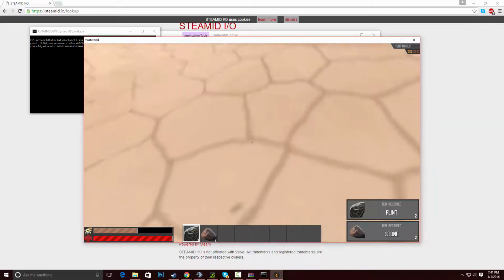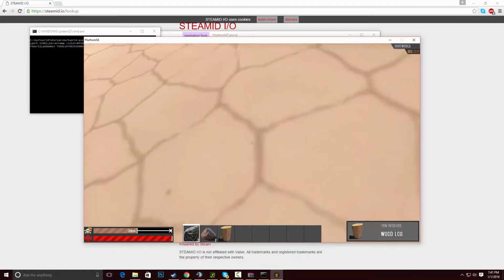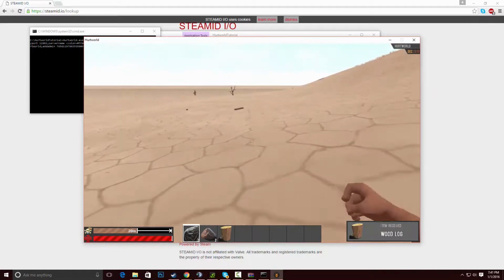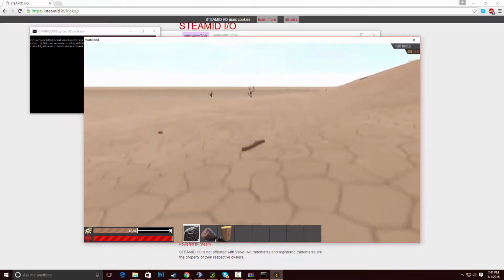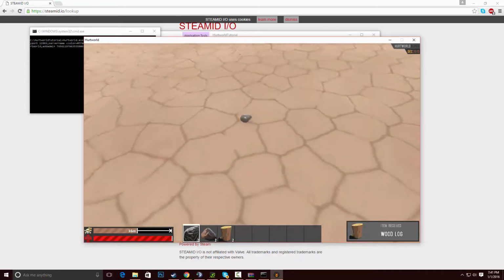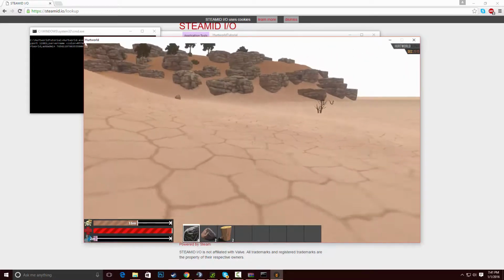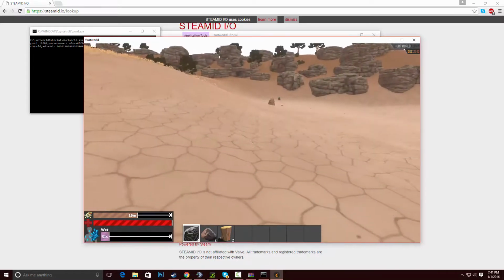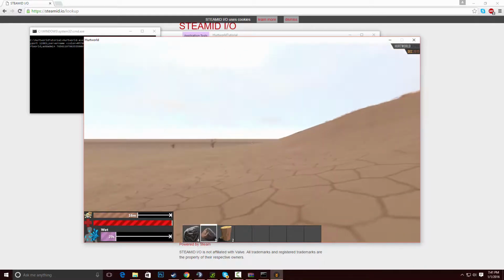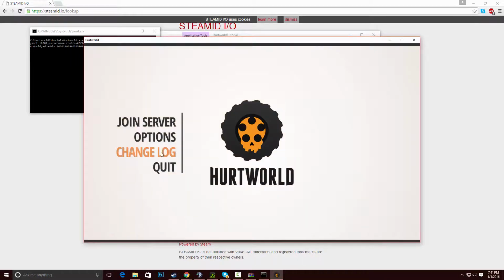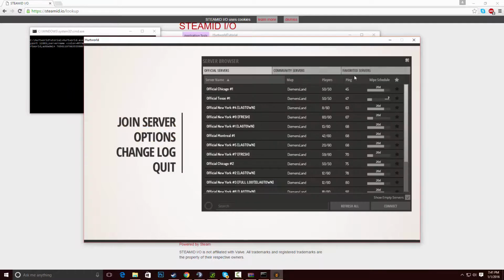All you have to do now is port forward your server, which I don't really want to get into. There's billions of tutorials on how to do that. You can watch any other video on how to port forward your server and follow that, and then put in the ports. But yeah, that's all you have to do.